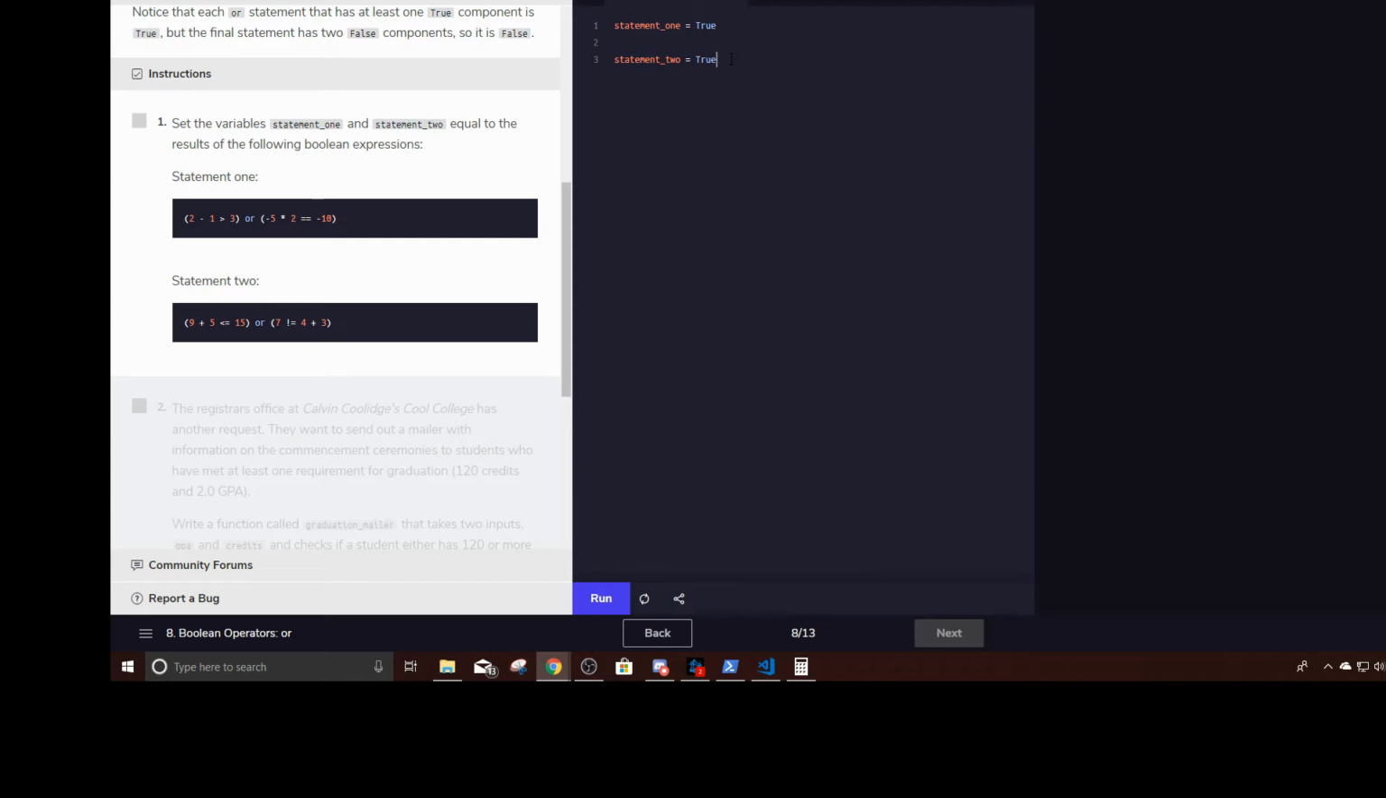The cool thing again about the OR operator is if the left side is true, then the whole thing's true, as opposed to the AND operator, where if the left side's false, then the whole thing's false. So you can just stop once you get a true statement in an OR operation, then you know the whole thing's true.